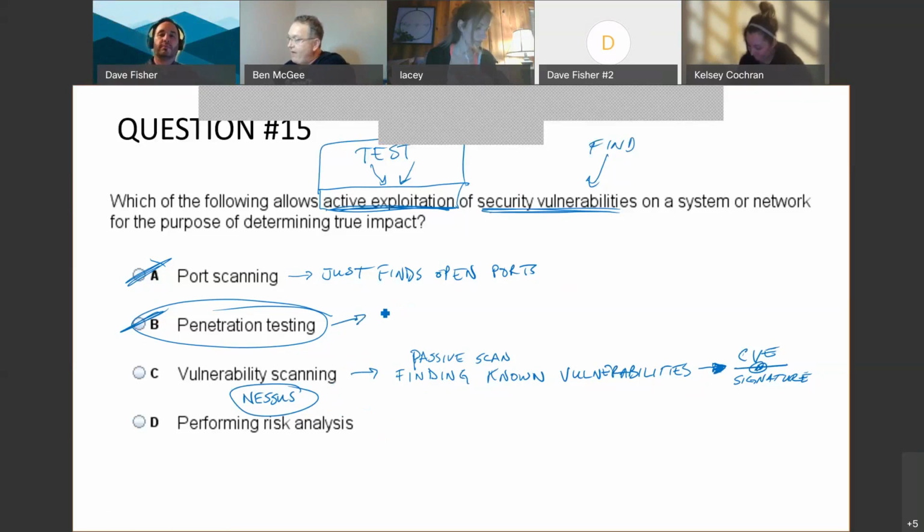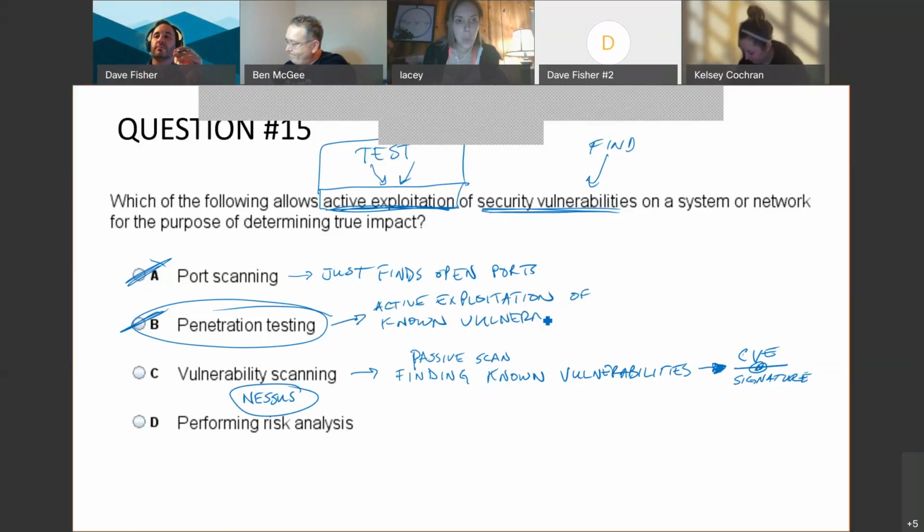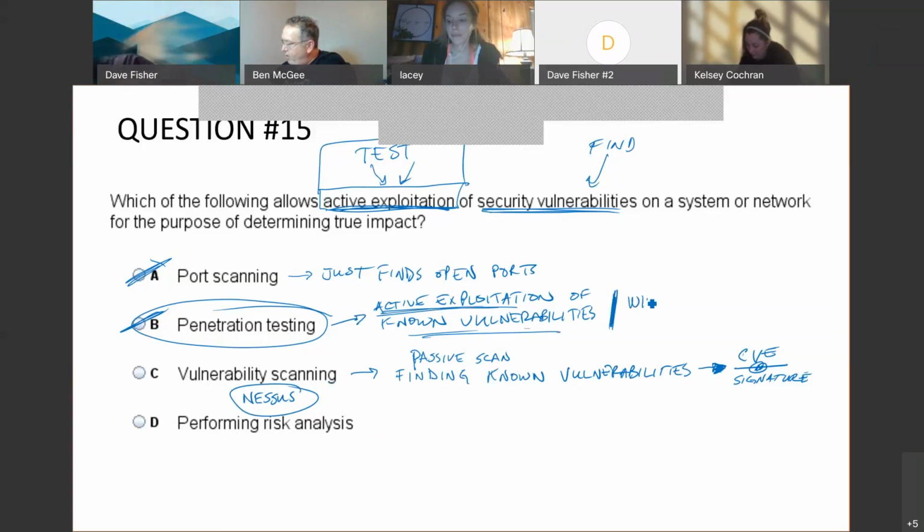A penetration test is an active exploitation of known vulnerabilities. So in order for me to actively exploit something, I have to know the vulnerability. So a pen test actually will include a vulnerability scan.